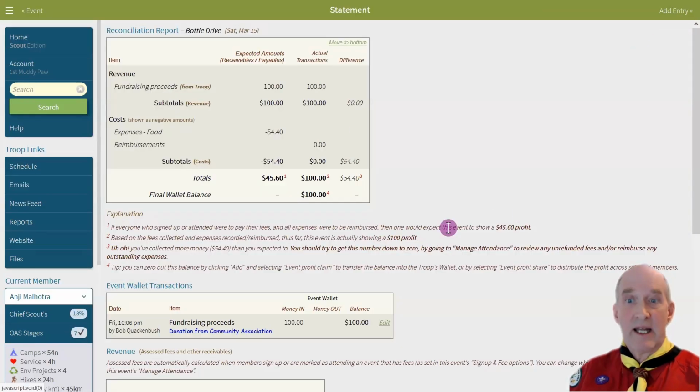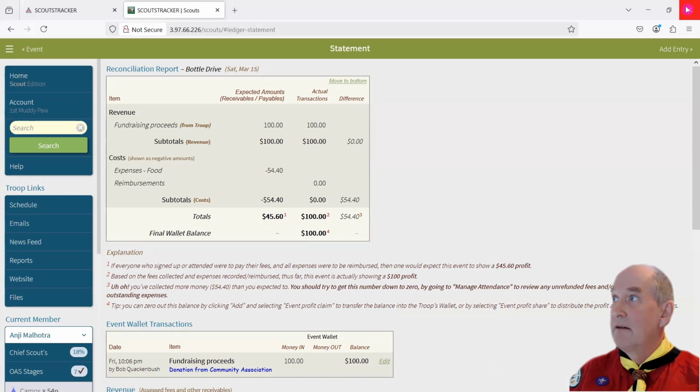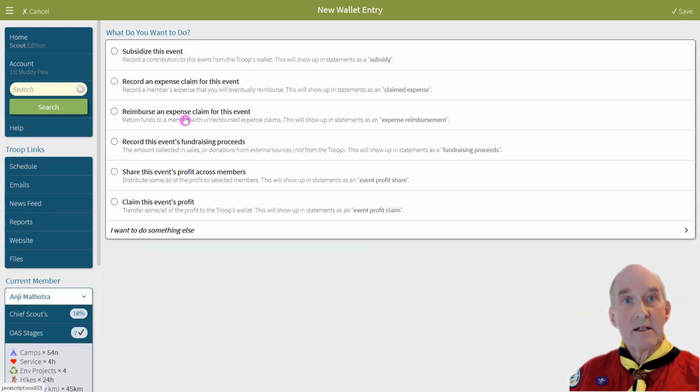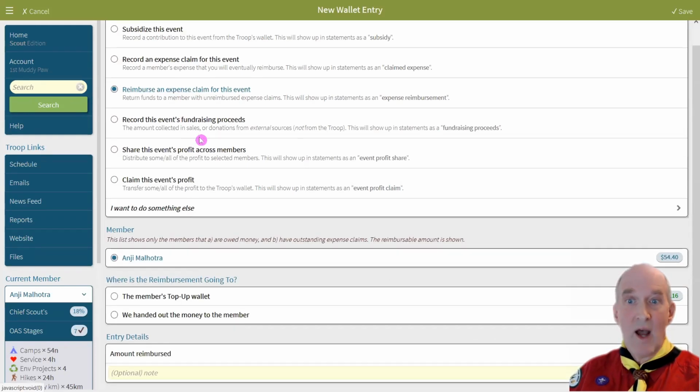So now we have an expense. We can actually subsequently reimburse the expense claim. So again, it looks through all the expenses, finds that there's only one person who has an outstanding expense claim, pre-selects it, it's Angie. We're going to transfer money back to her wallet.